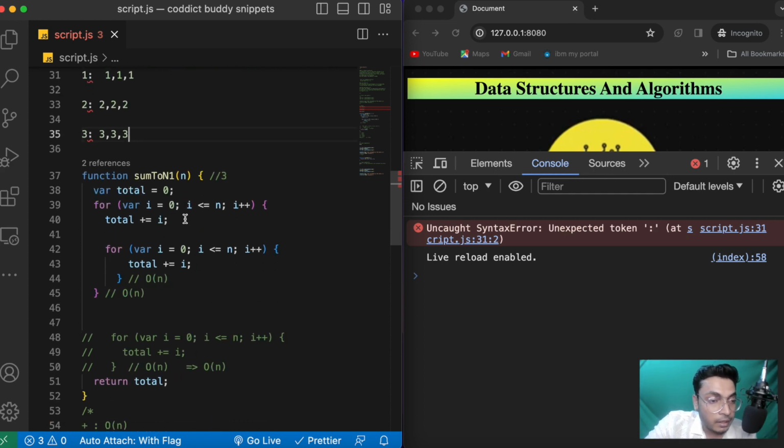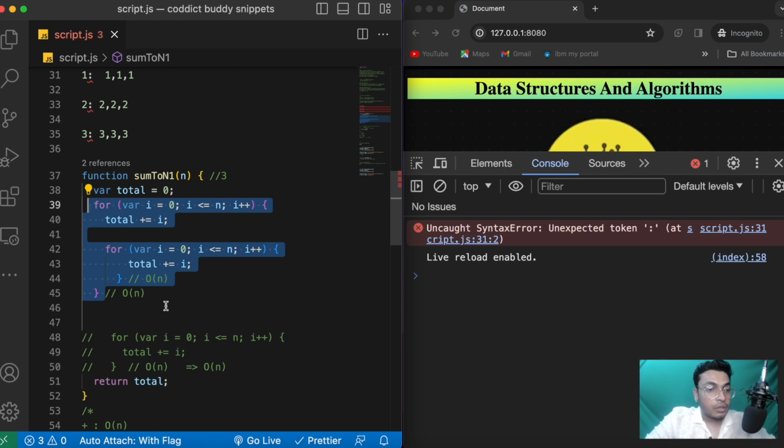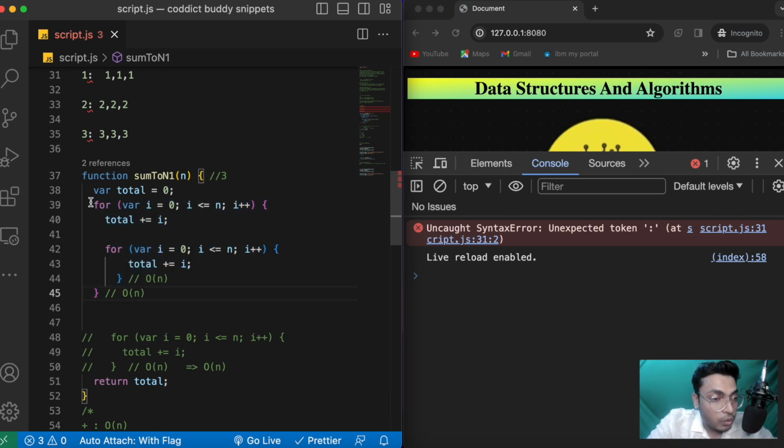So this way we have O of n of this and O of n of this. The outer O of n will get multiplied with this O of n, and this one will become big O of n square.